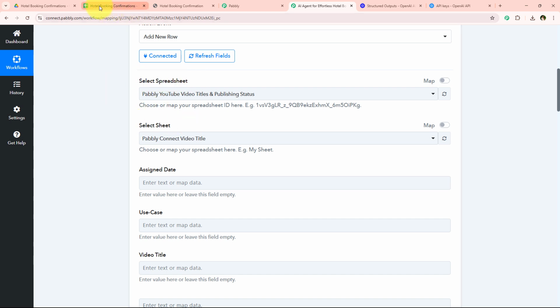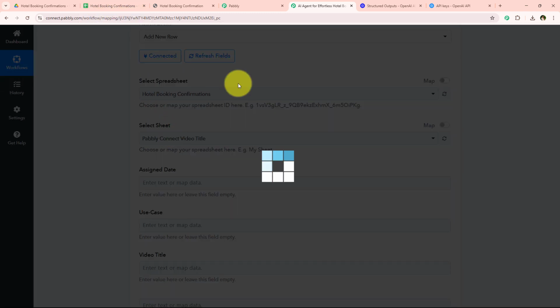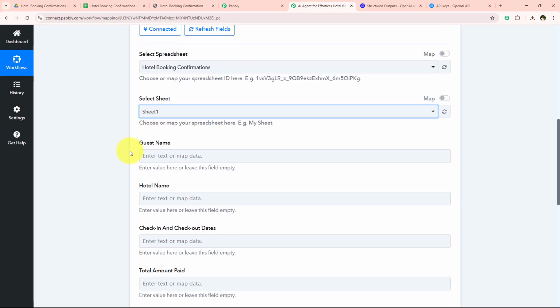So as you can see, the name of my spreadsheet is hotel booking confirmations. So I'm just going to select the same right over here. And now for the sheet, I'm just going to select my sheet, which is sheet 1. So I'm simply going to select it right over here. And now we're going to move on further.